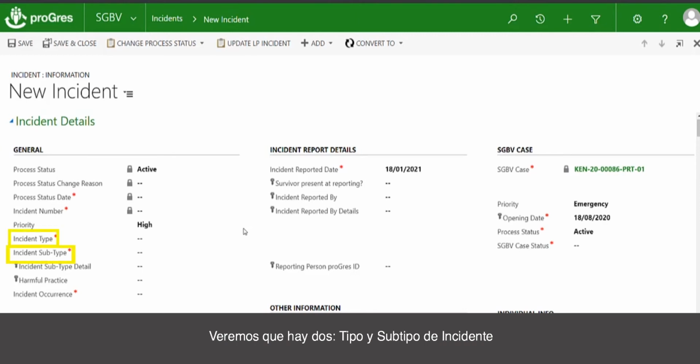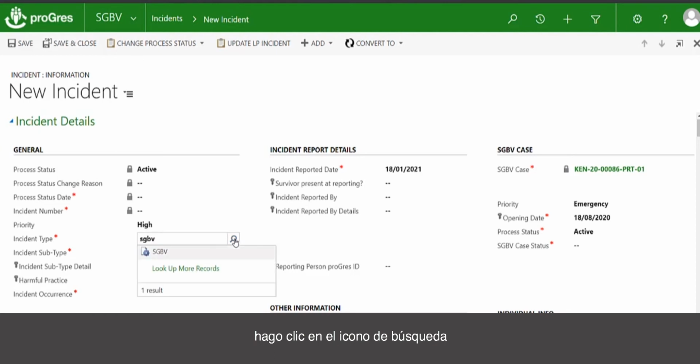Now you will notice that there are two incident types and subtypes. The first thing we will do for GBV is select the GBV type, which will always be GBV or SGBV. So I'm going to just type it here, SGBV, and press search. You will notice that that shows up, so I will just click on that.